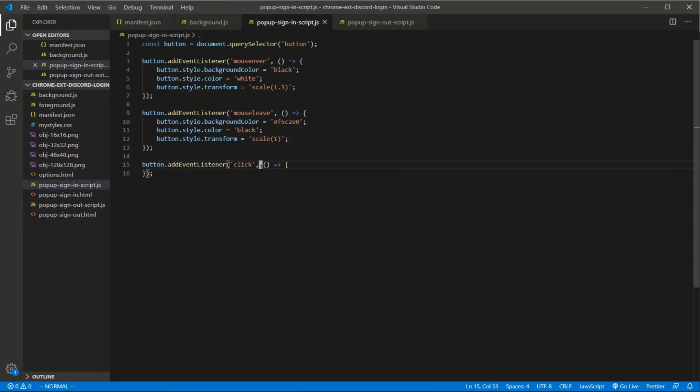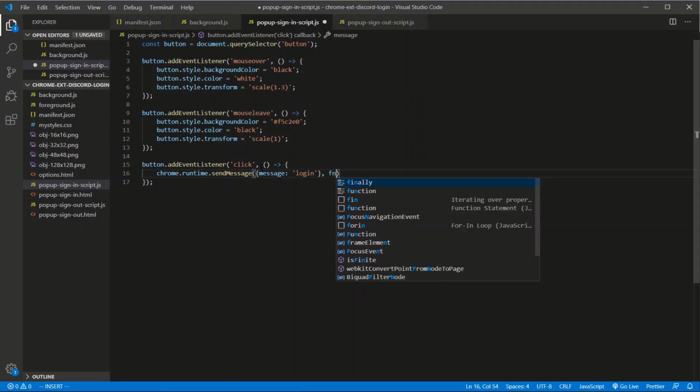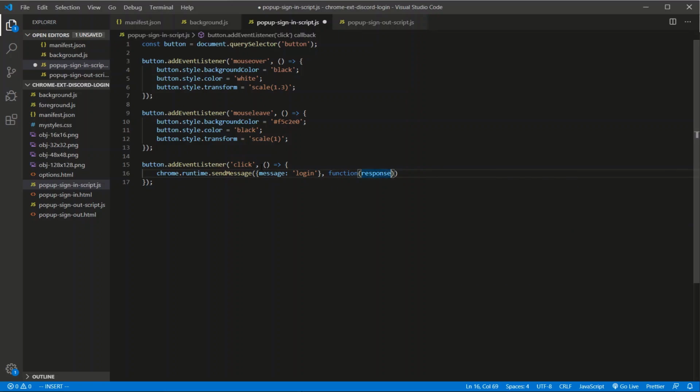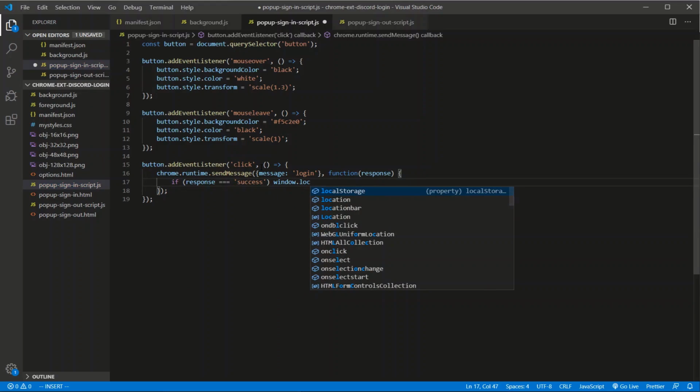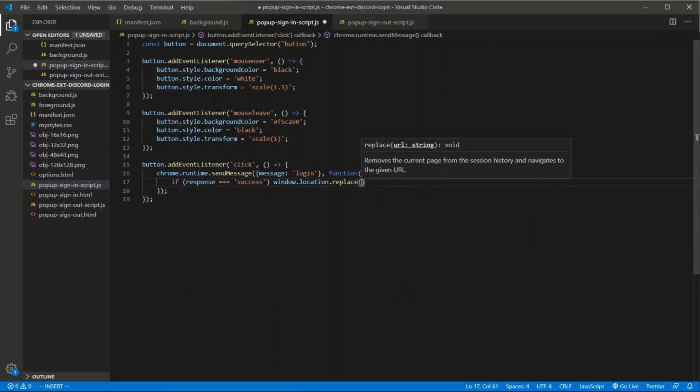So we're going to click that sign in button. We're going to send a message back to our backend. So we're just going to do a chrome.runtime.sendMessage. And the message will be, let's just say log in. We'll get a function with a response. And if the response is a success, so if response is equal to success, we're just going to do a window.location.replace. And we're just going to show them the sign out page. So that's popup-sign.out.html.